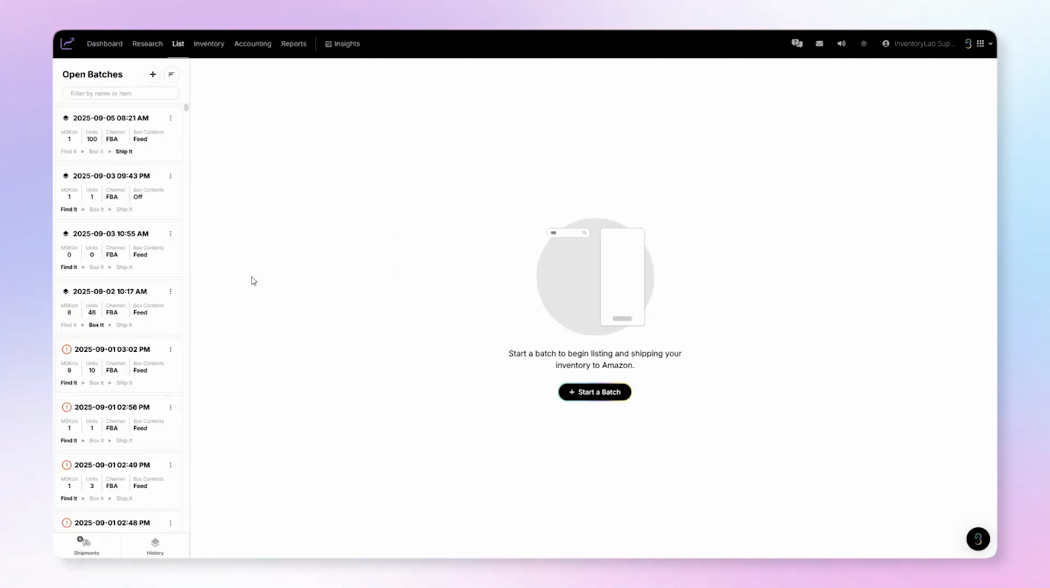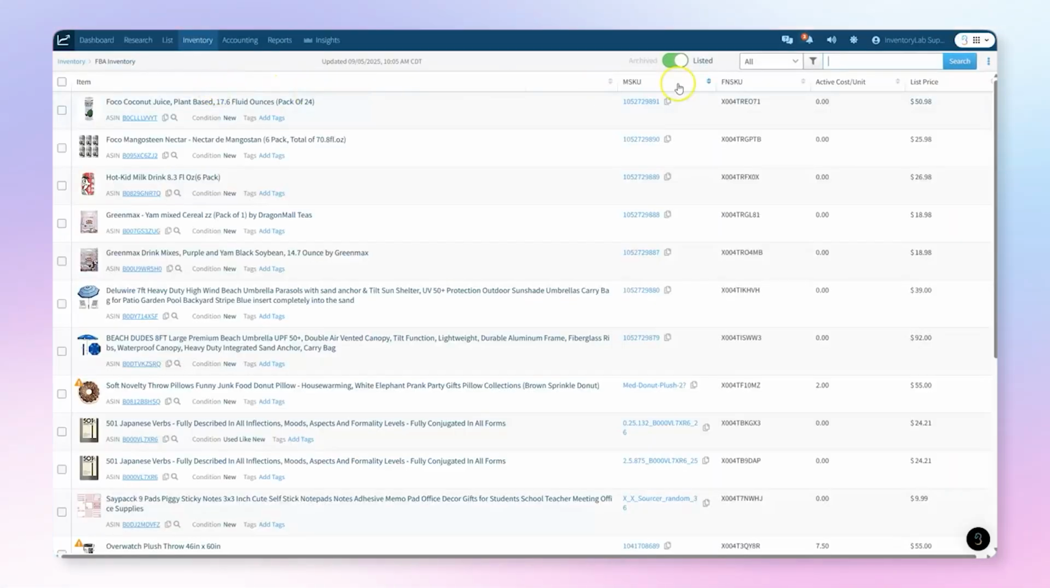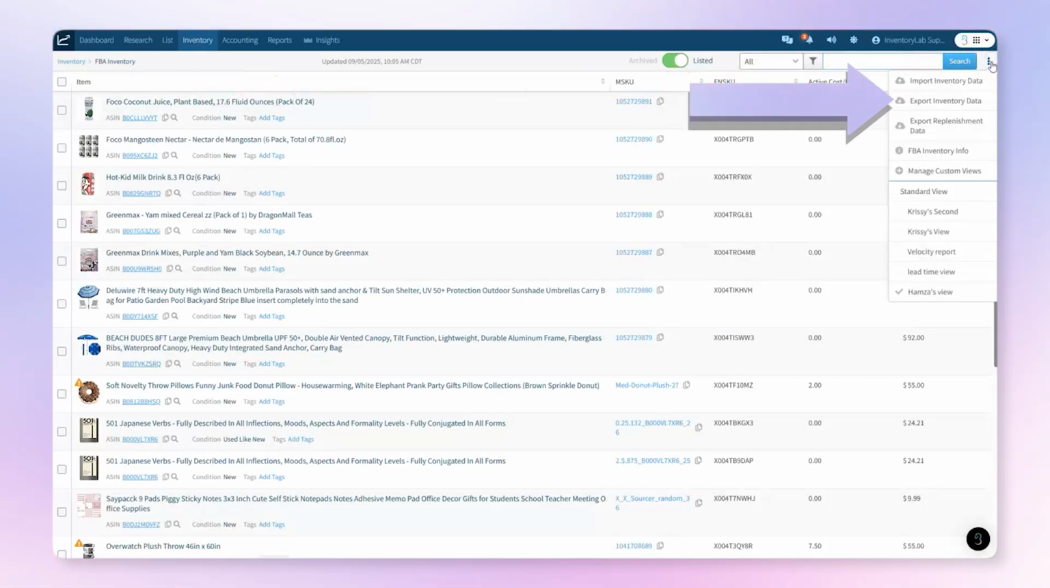Importing accounting information to your inventory pages is a great way to keep your active inventory up to date. To import your accounting information to the inventory pages, go to the Inventory tab. Then, choose either FBA or Merchant. Click the 3 stacked dots in the top right and select Export Inventory Data.